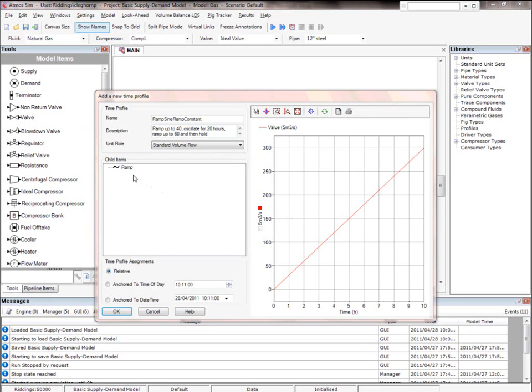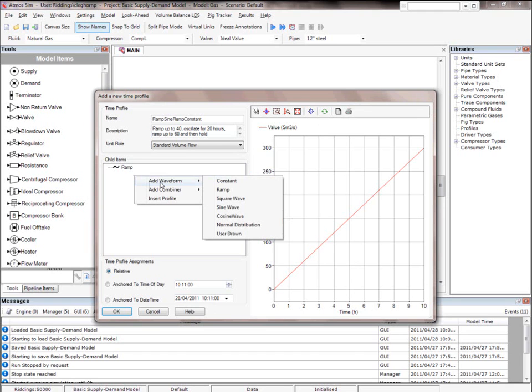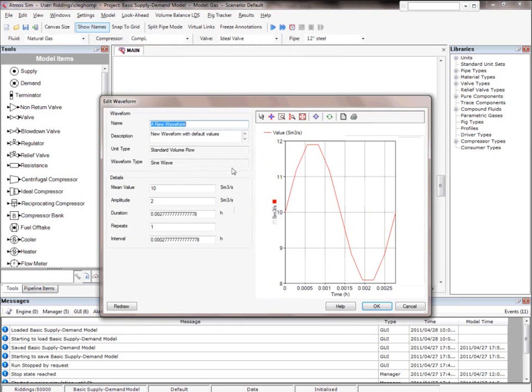We're now going to add the oscillating aspect of this waveform. So if you go to the context click menu and select sine wave, we're going to call this a 4 cycle sine wave. We're going to have a mean value of 300, which is basically what the ramp ended with. The amplitude is going to be 150.